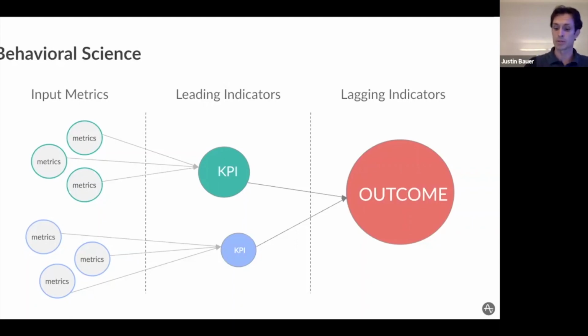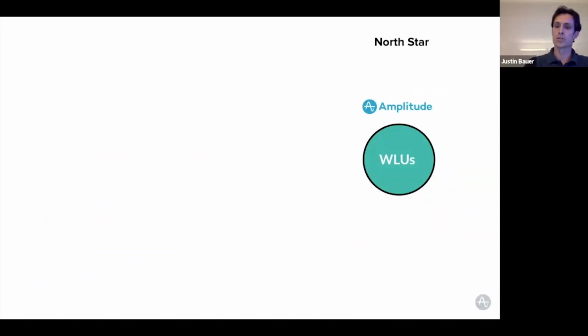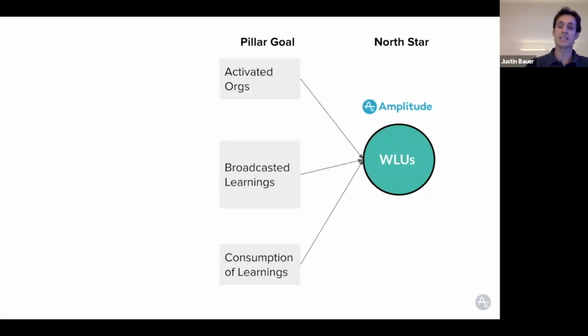And this is something that we do at Amplitude. So at Amplitude, our North Star is weekly learning users, which is the number of users who get to an insight and then share that with 2 or more people within their company. But then we break that down into what are its key drivers, and then we have pillars organized around those. So to get to weekly learning users, first you have to actually get an organization to use Amplitude, and we need to activate that organization. We then need to make it really easy for people to get to those learnings and share them within the company. And then finally, it needs to be very simple to actually consume the learnings that other people are having.